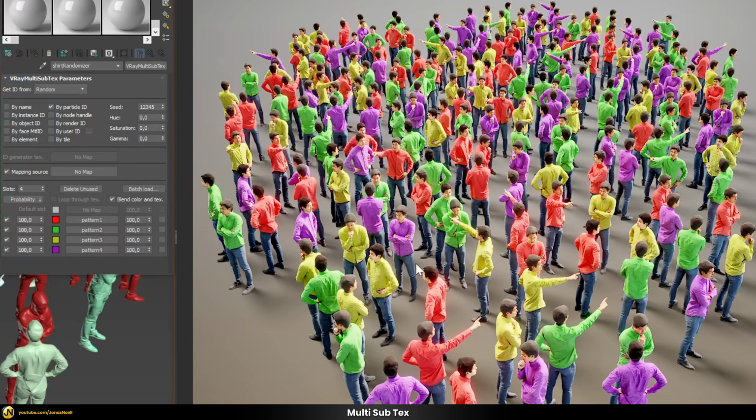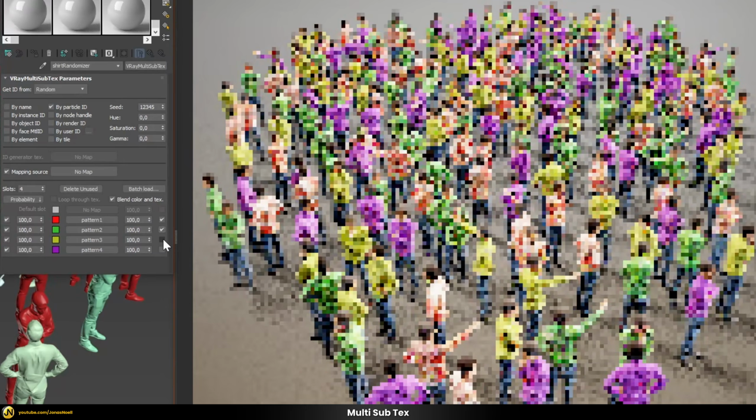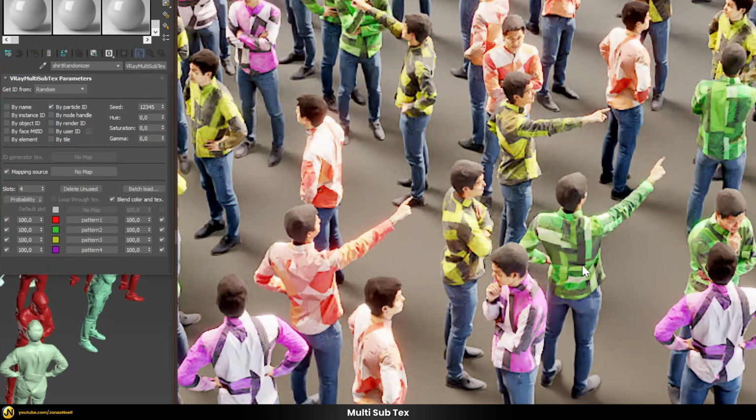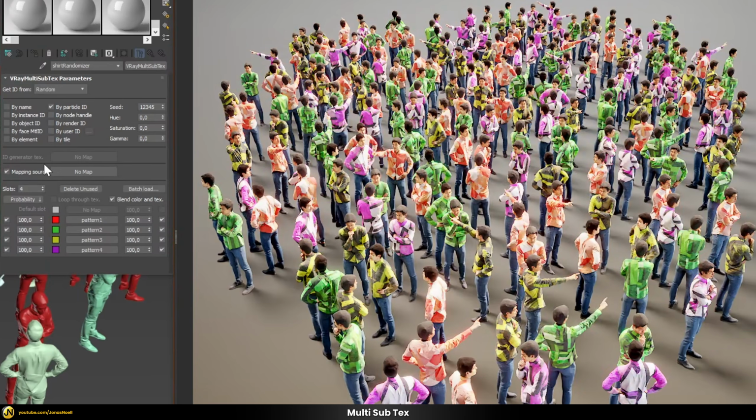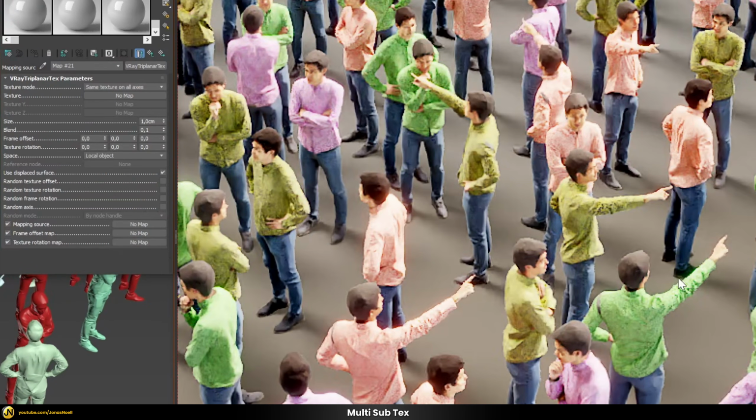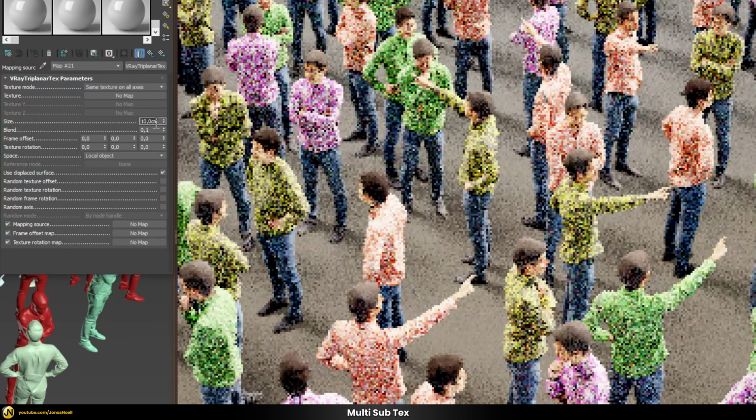For this, I first want to place different patterns here on those shirts. And I prepared already 4 different patterns. Let me just enable those. And you can see that now we have this kind of like funky looking shirts in here. And the new option is this mapping source. So inside here, we can go and we can add a new V-Ray triplanar texture, for example. And you can see everything is updated. Let me just increase that to maybe a value of 10.